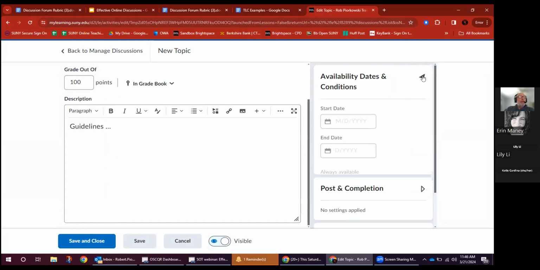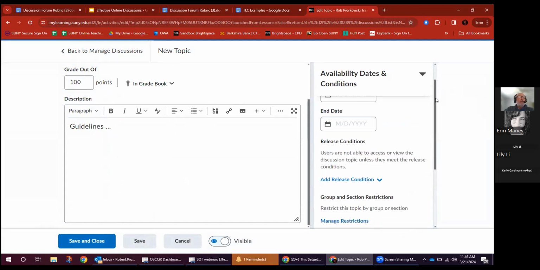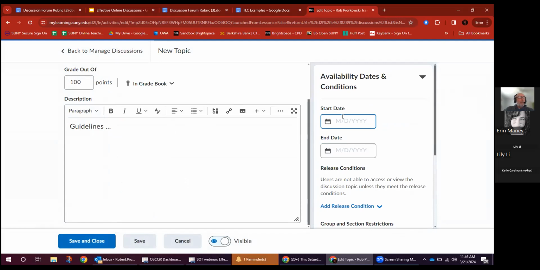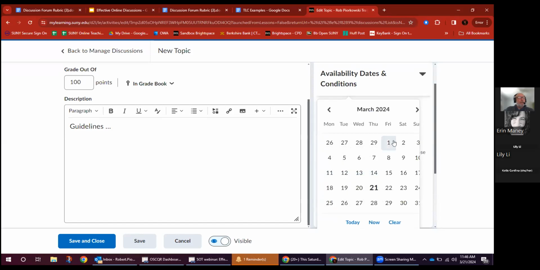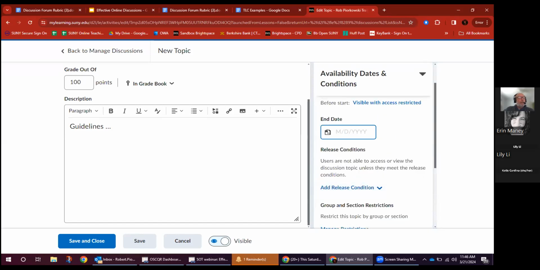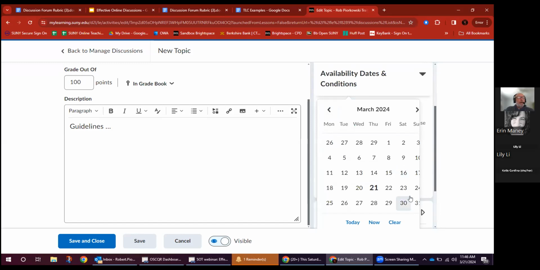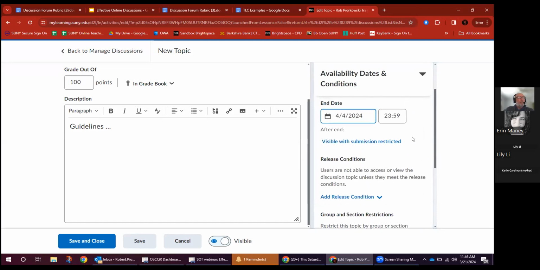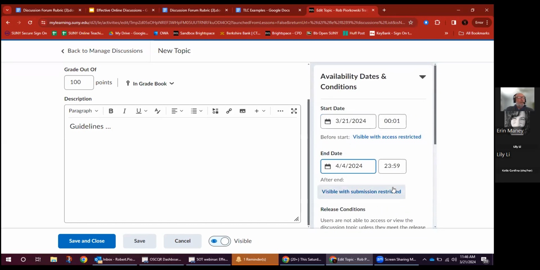Now, when I go into availability dates here, each discussion has the ability to put in a start and end date in Brightspace. Just so you know, start means it becomes visible to students. End date means the link disappears for students. So just be careful with how you start and end these things. I'll start it today, and as I mentioned, discussions usually go 2 weeks. So I'm just going to make this a 2 week date.